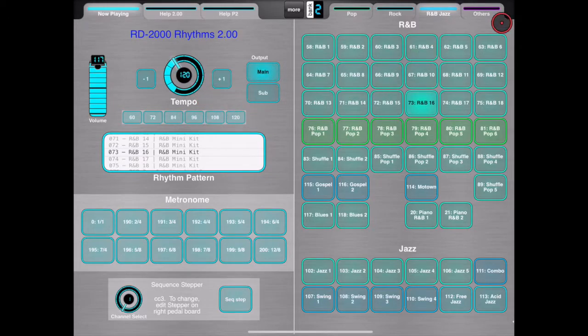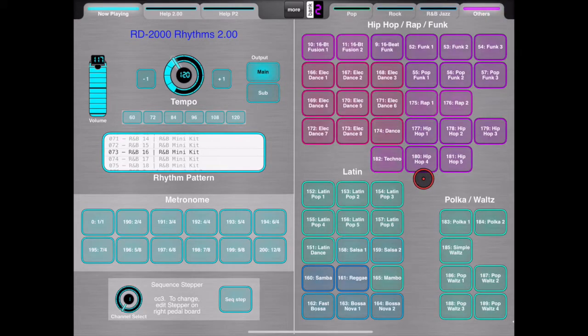Let's get back up there. Of course, some of these machine kits and that sort of stuff are a little funky, so you could just use this and jump around. Okay, let's stop that temporarily. Once again, you have to hit play/stop on the RD2000.